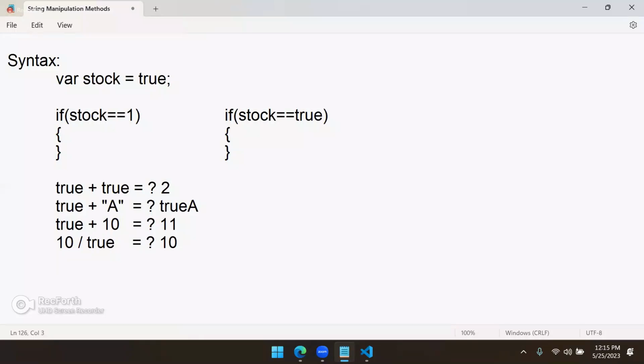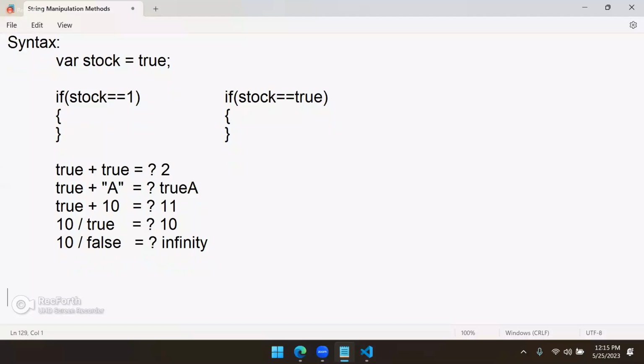It will be defined like this. Suppose I define 10 divided by false, equal to how much? False is 0. Can you divide anything by 0? Then how will a result come? It returns infinity. Right? That's the point.